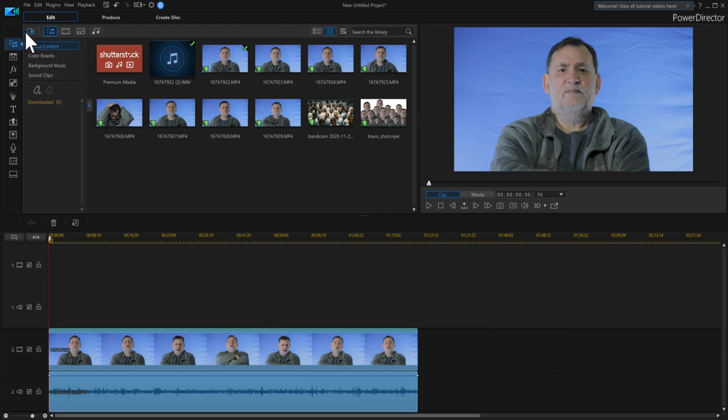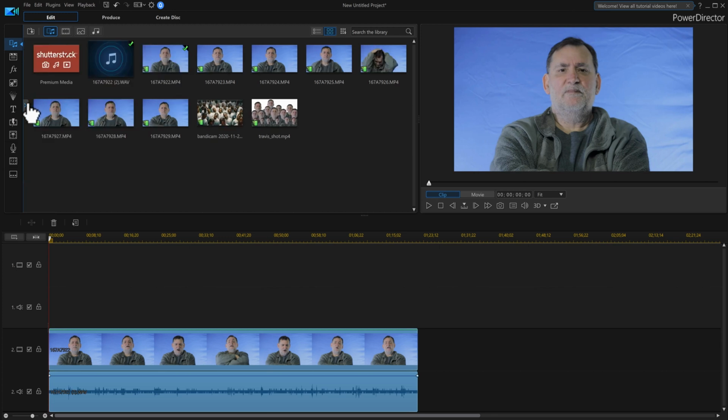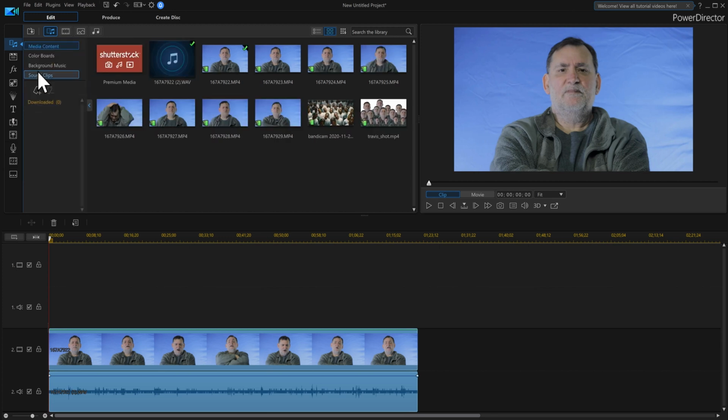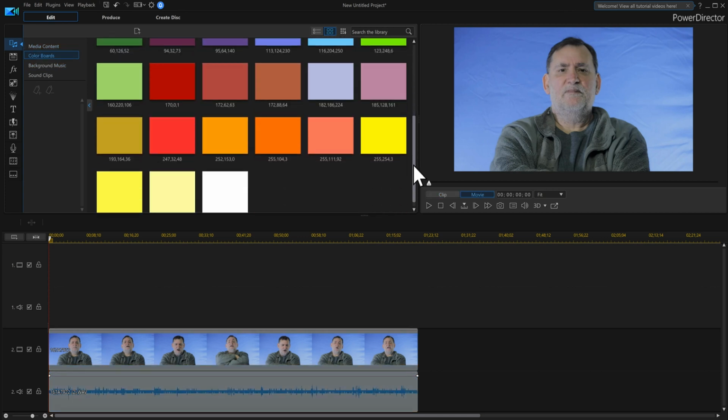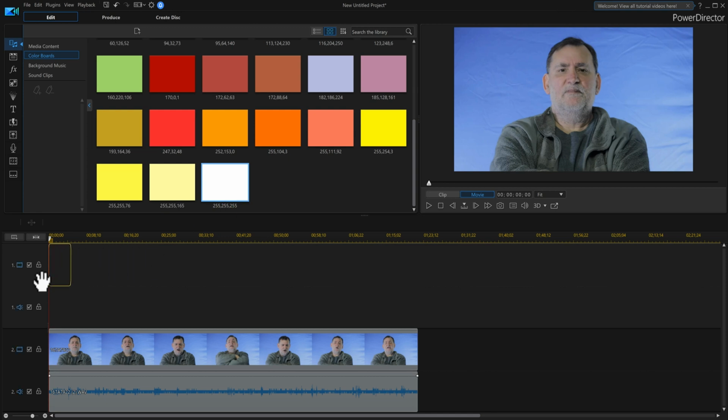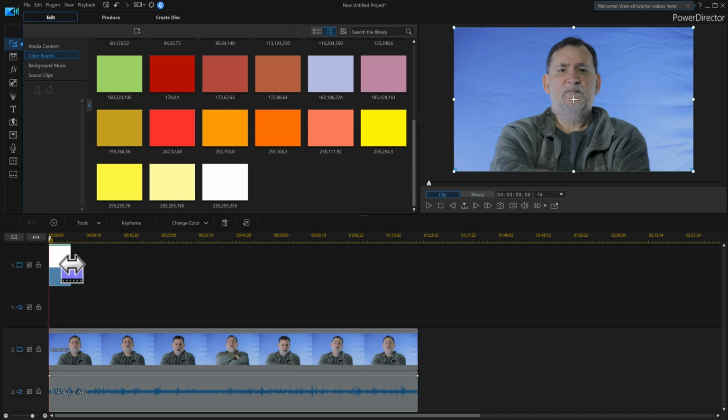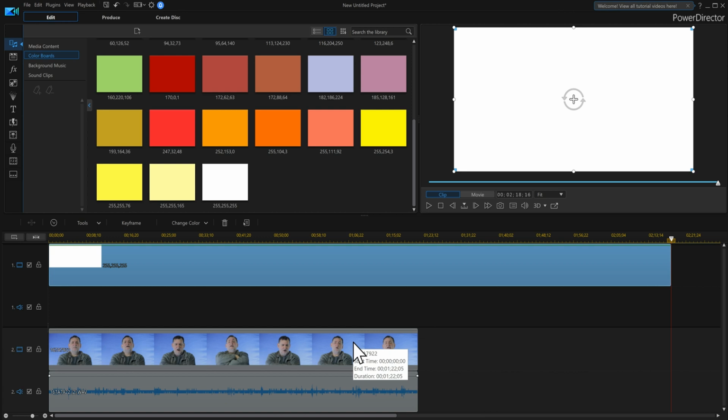So up here you'll notice I have this open. By clicking this arrow, I close it. By clicking the arrow, I open it. I'm going to go to color boards. And I want white. I'm going to put it on the very top line. Just stretch it out any length, it really doesn't matter.